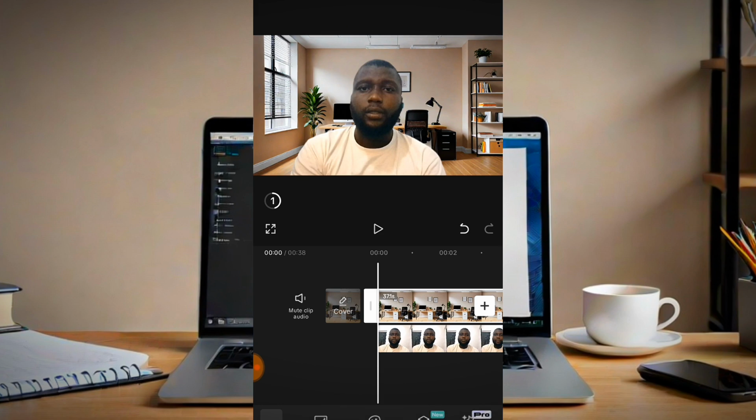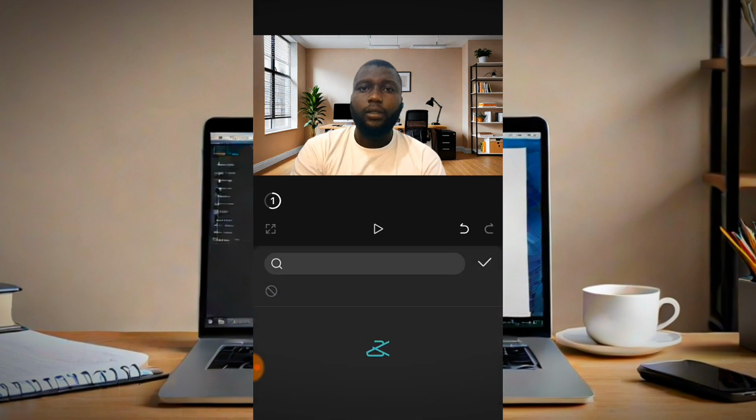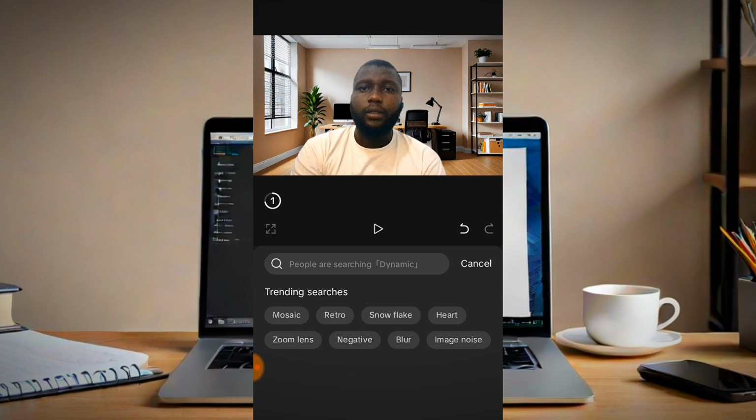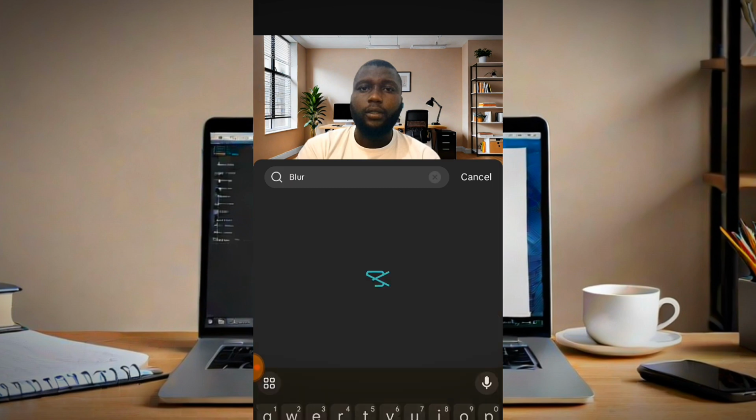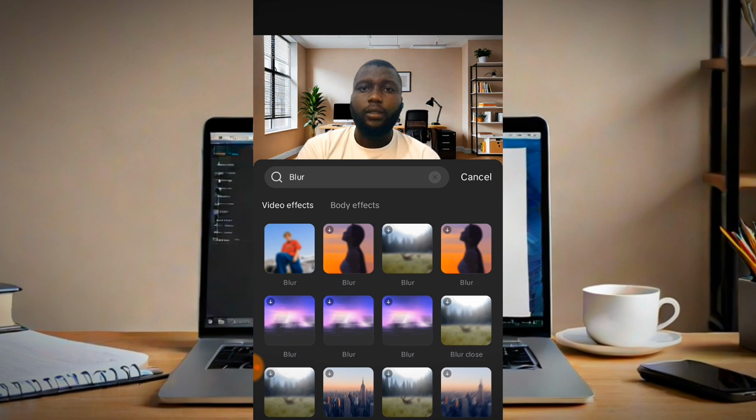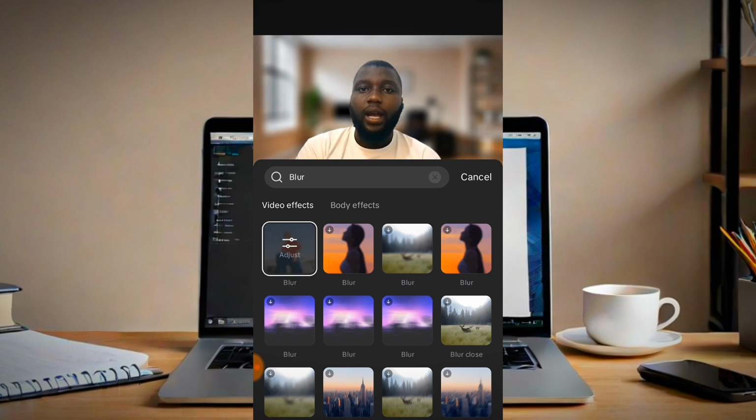effects. So I want to blur the image, the background. Let's say video effects. So this is my video effects. So I'm going to click on search. I'll click on search blur. So let me tap the blur. So it's going to bring out the blur. Although you might want to leave the BG like this, but for me, I like making the blur.